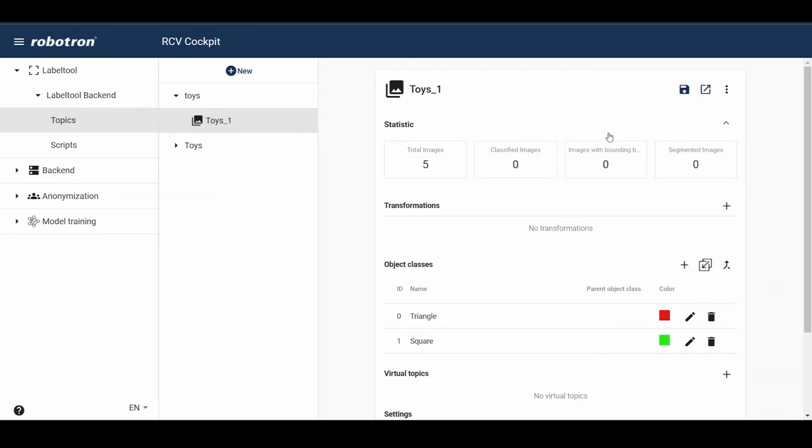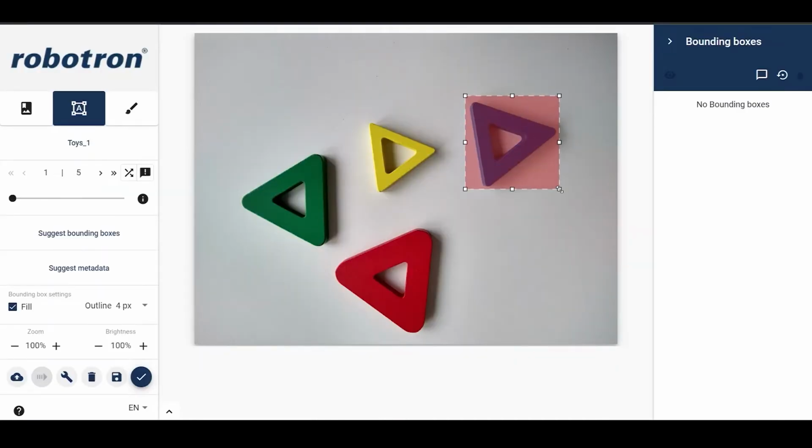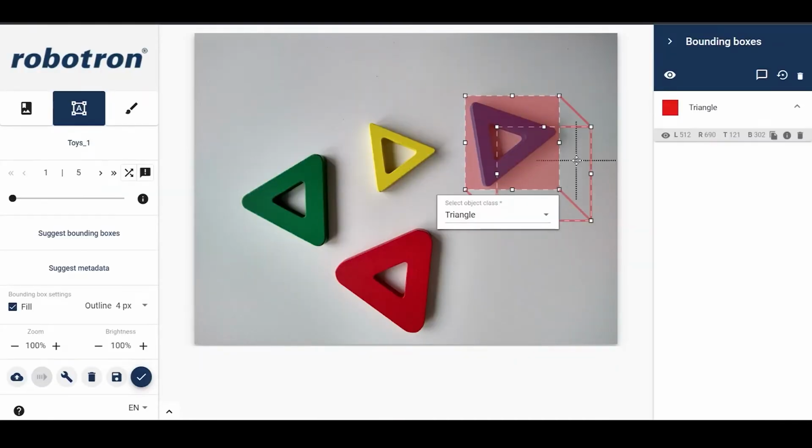Now, let us perform the annotation in Label Tool. Navigate to the images in the Label tool directly from the cockpit using this button. Click and drag the mouse to create a 3D bounding box.